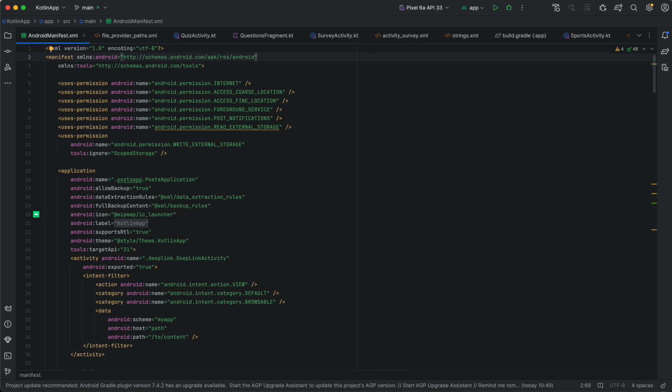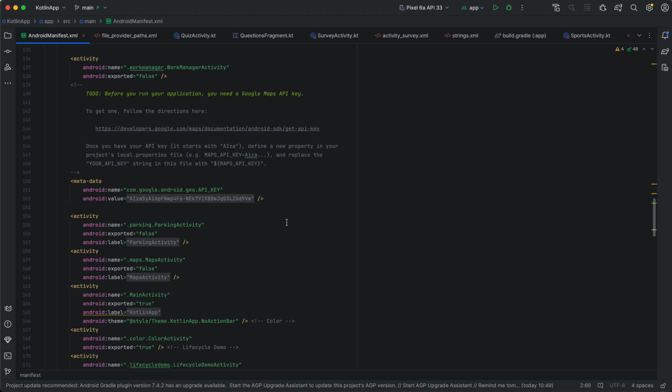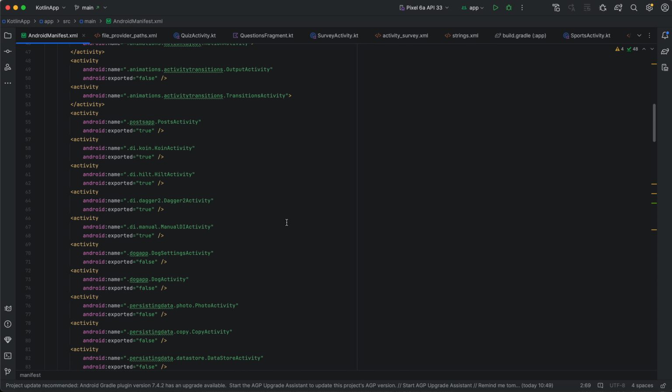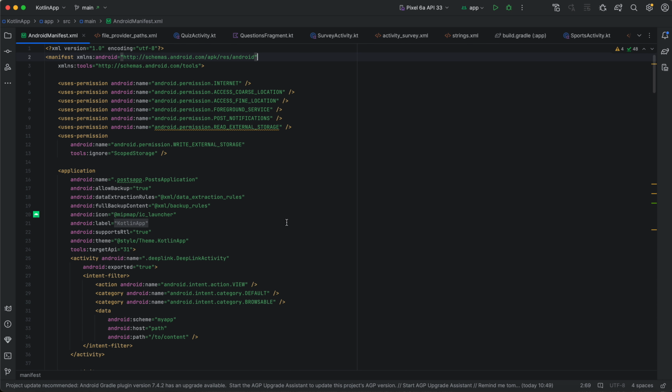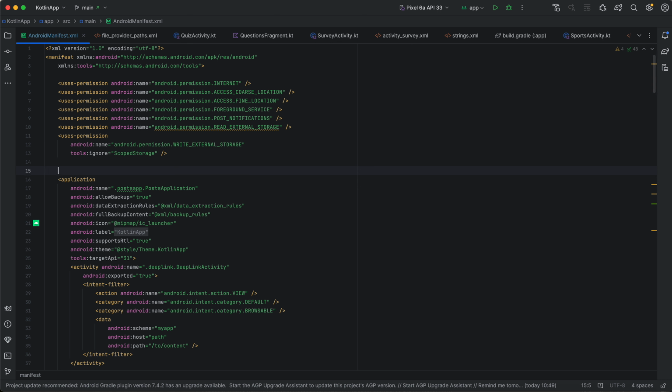So what are some best practices and tips? Just keep it clean, guys. You should always keep your manifest file clean, well organized and structured. And you can write some comments if it is necessary. You can write your comment in this format.